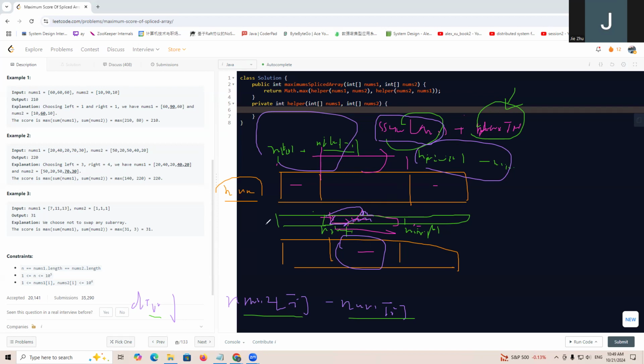For prefix sum, every time we go through an element of the array, we get the current prefix sum. And we also have the minimal previous prefix sum. So for every index, we have a local max, and we compare it with the global max. So let's write code for this.